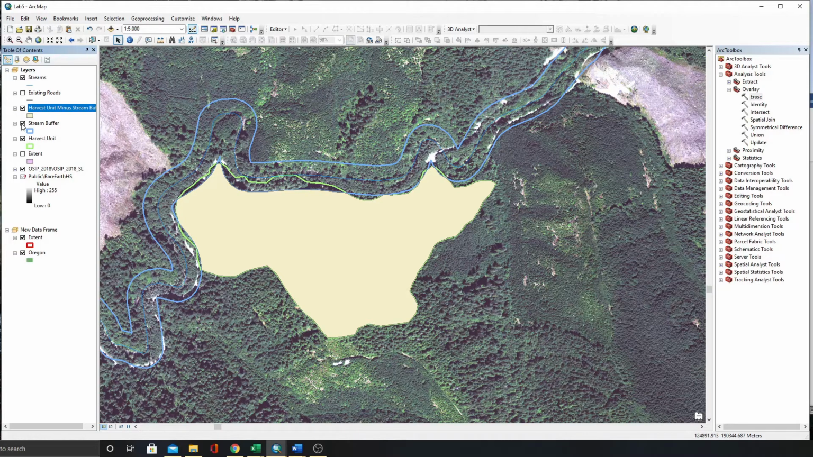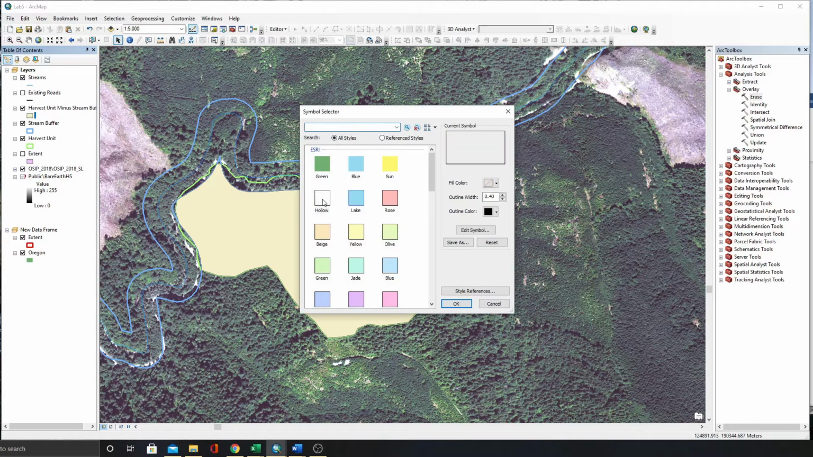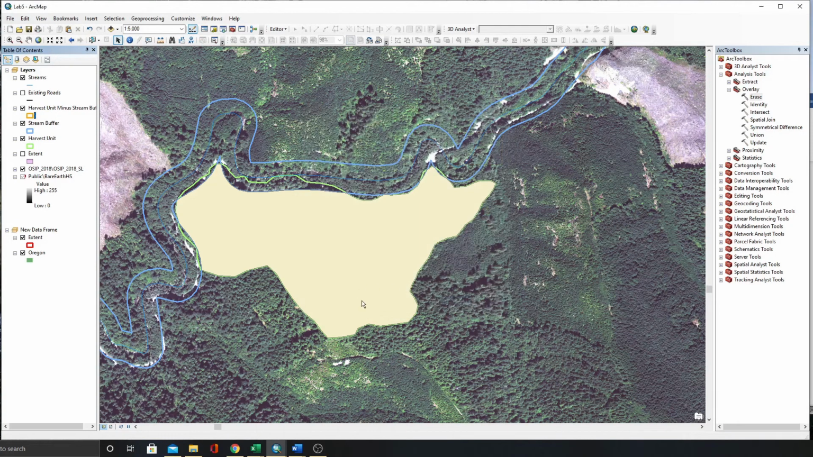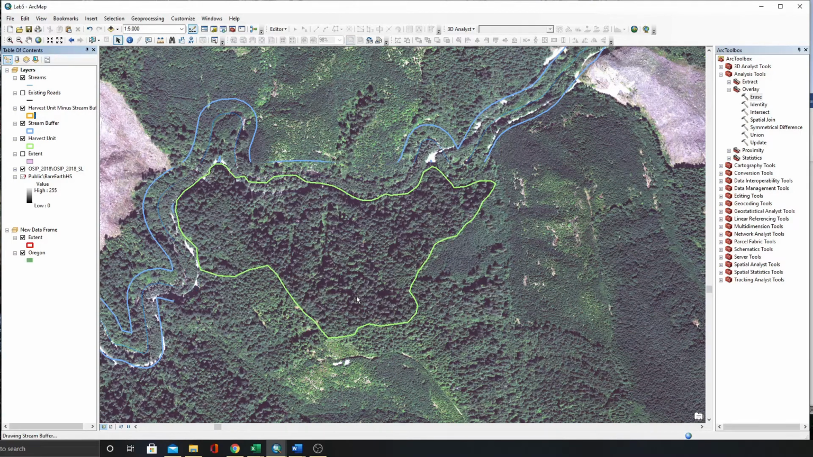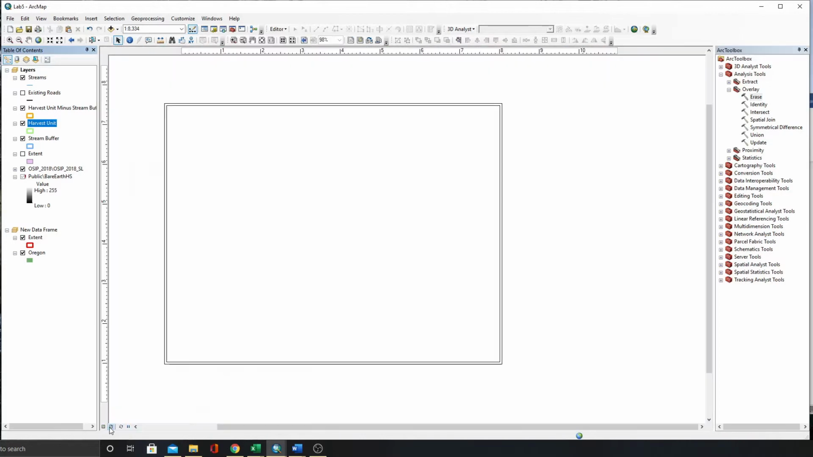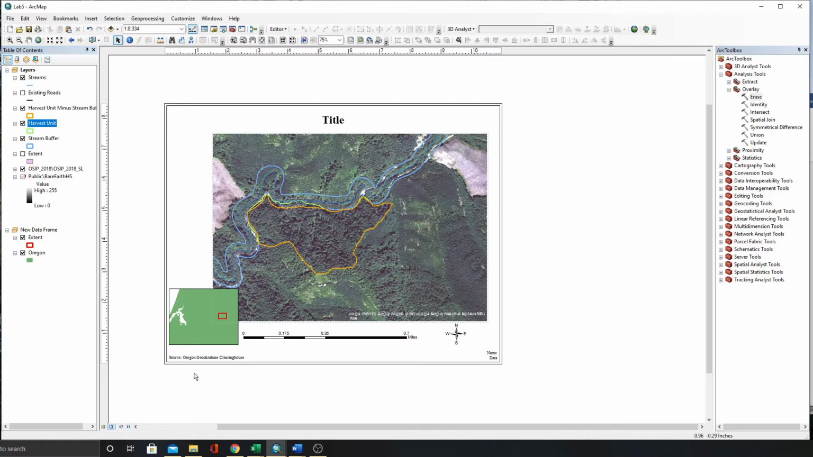So we can show this slightly differently. We can double click up here. Let's make it hollow, and let's give it a color like that. All right, so you can see here that this orange is where we're actually going to be able to cut trees. And you can change your stack on here to change how everything's located, and you can turn things off. Now this is where we're going to get into some of the map design aspects of this.